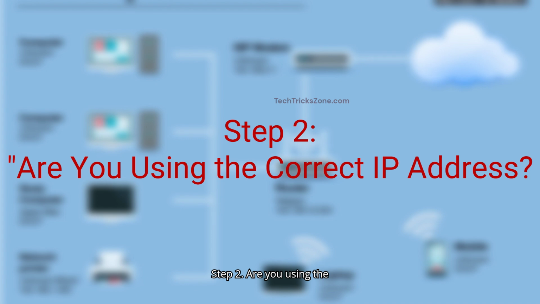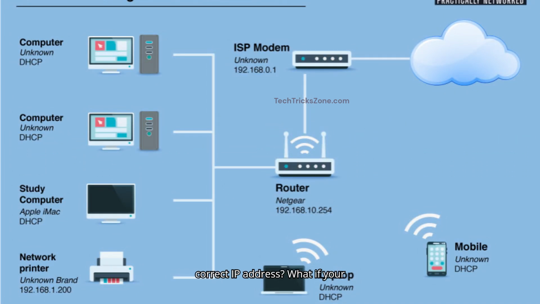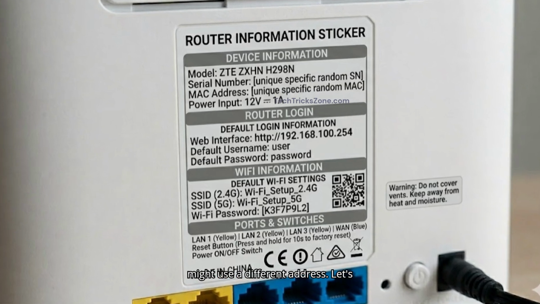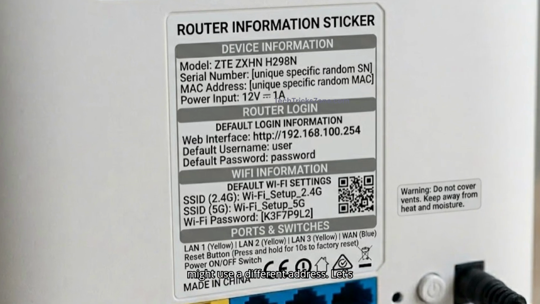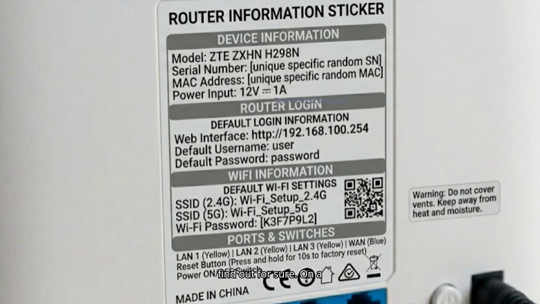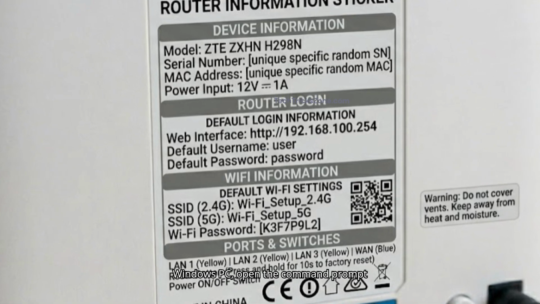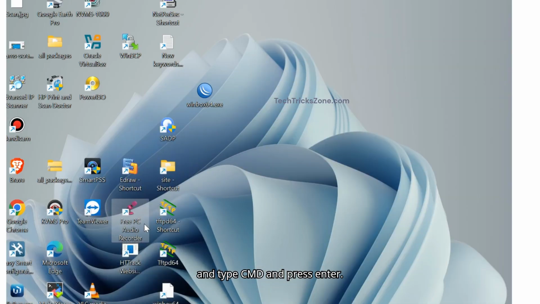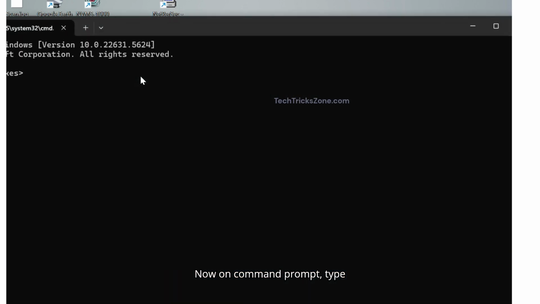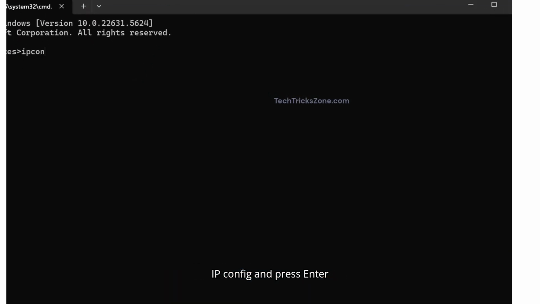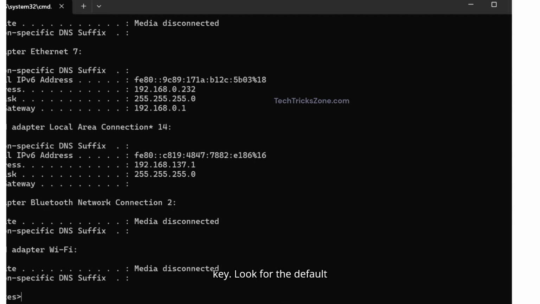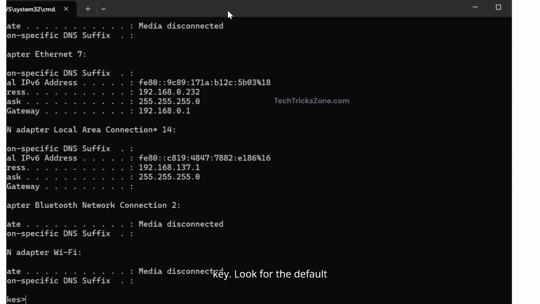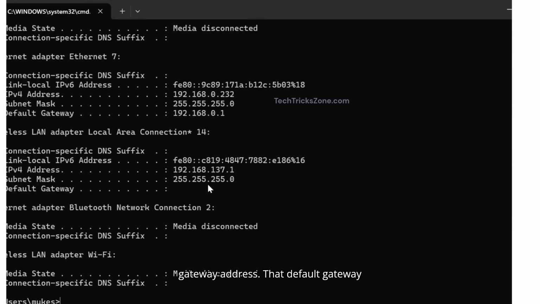Step 2. Are you using the correct IP address? What if your router doesn't use 192.168.100.254? It might use a different address. Let's find out for sure. On a Windows PC, open the command prompt using Windows key plus R and type CMD and press Enter key. Now on command prompt type ipconfig and press Enter key. Look for the default gateway address. That default gateway number is your router's actual IP address.